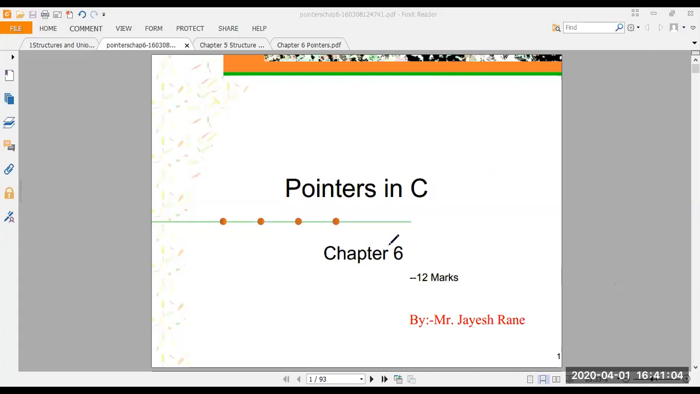Okay. So we are having pointers in C, chapter number 6. It contains how many marks? Total 12 marks. In pointers, they will not ask you to write the programs on pointers. They will definitely ask you to find the output of the program.